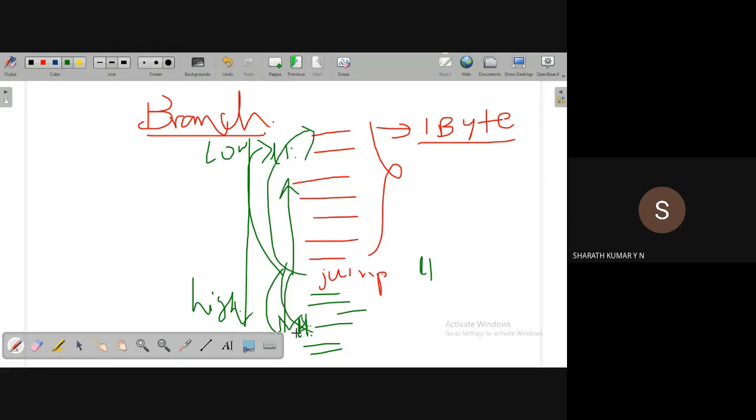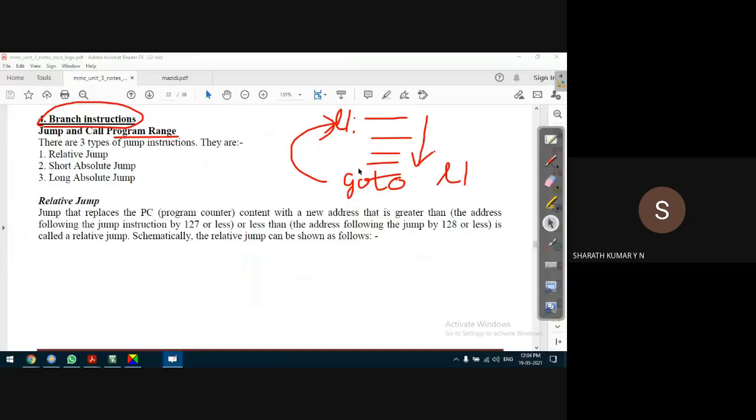The number of locations it can take a jump, based on that, we can determine what kind of instruction we can use. Depending on the range it needs to jump, we have different jump ranges. Totally there are 3 jump instructions depending on the program range: the relative jump, the short jump, and the long jump. It is called an absolute jump because it depends on the number of locations. That's why it is called an absolute jump.